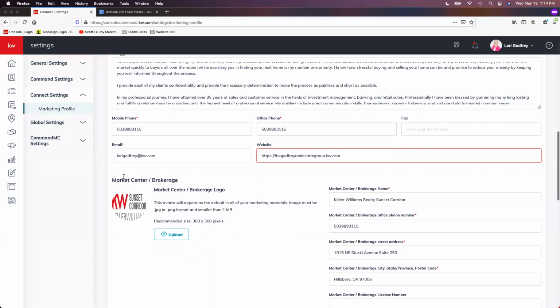Then we have email address. For the email address, this is going to be whatever email you guys want on your marketing. It does not necessarily have to be the KW email. If you guys are using a personal Gmail email or just a business Gmail email, if you're a part of a team and you guys have a vanity email, whatever it may be, just use the email address that you're looking to correspond with your clients through.